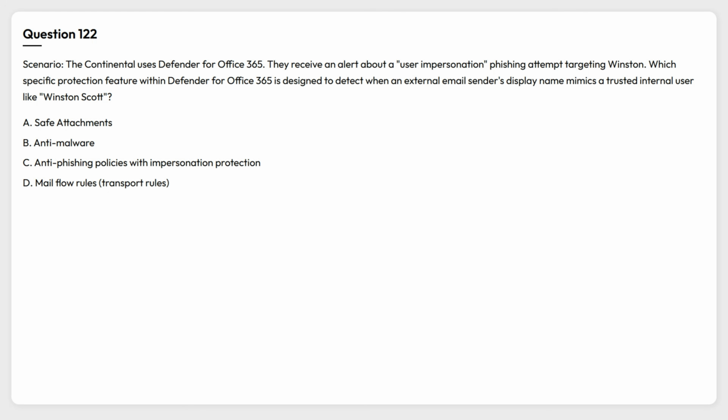Question number 122. Scenario. The Continental uses Defender for Office 365. They receive an alert about a user impersonation phishing attempt targeting Winston. Which specific protection feature within Defender for Office 365 is designed to detect when an external email sender's display name mimics a trusted internal user like Winston Scott?